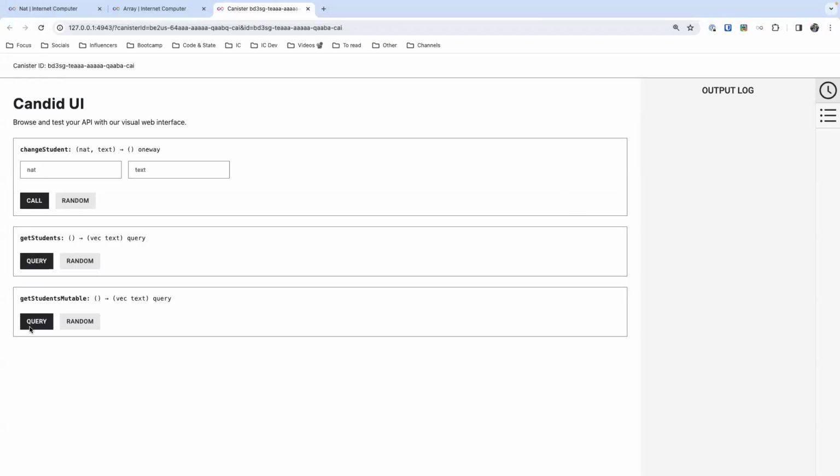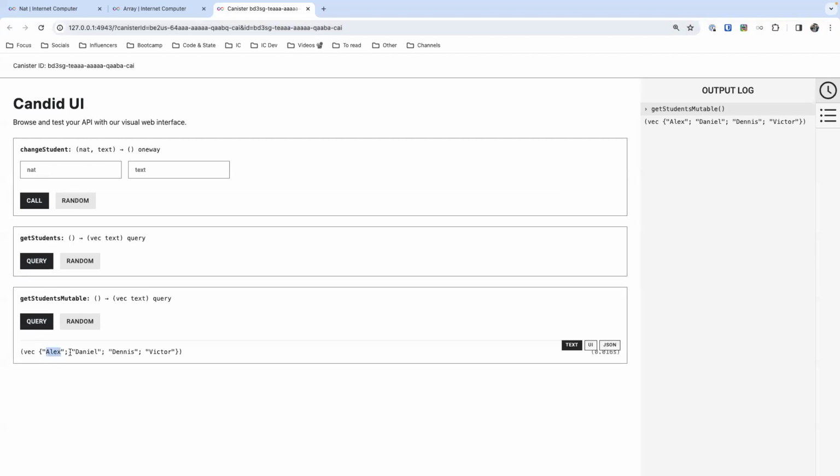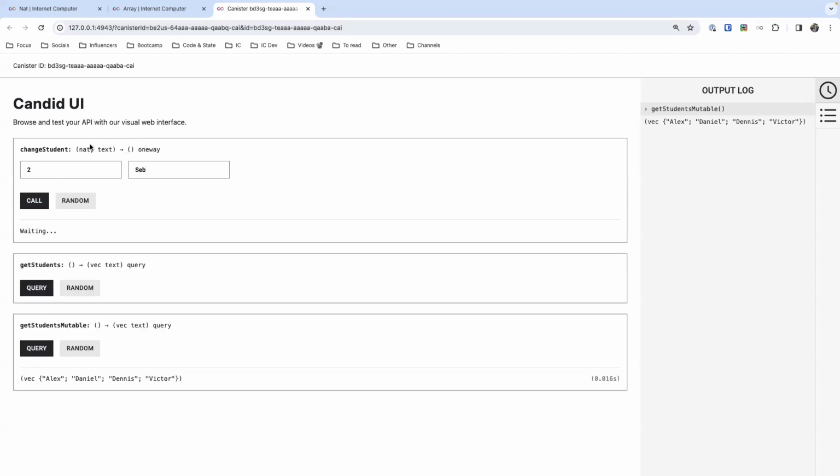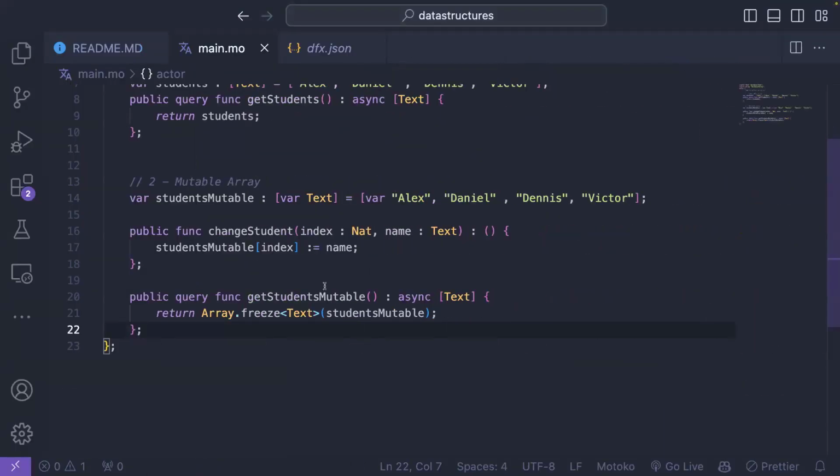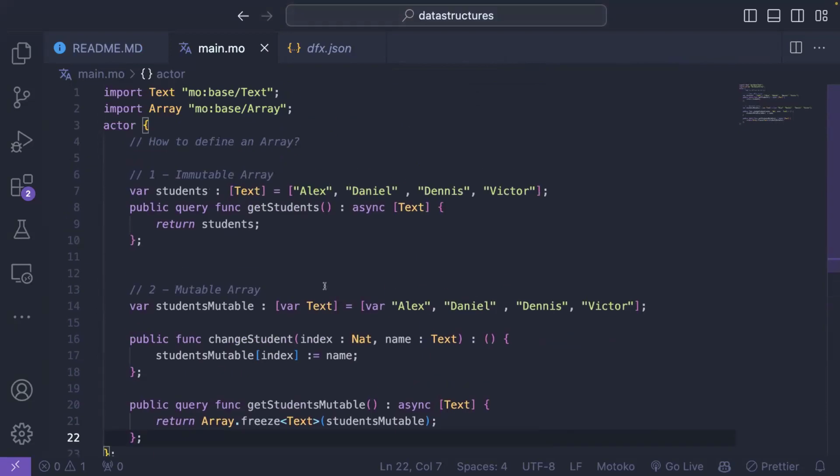So let's see, get students mutable. So we have Alex, Daniel, Denis, and Victor, and I'm going to change the student number 2. So it's actually Denis because this one is 0, 1, and 2. And I'll put my name. And then query again, and you can see that it has been modified. So it seems to work. So that's all about arrays.